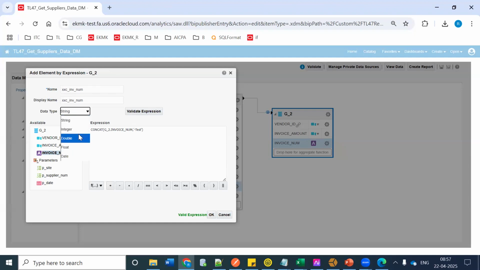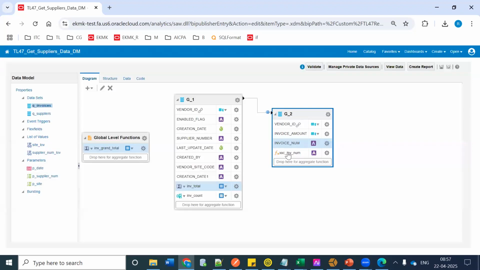So this is a new column. Now select the data type. If it is a calculation, use a double or float. If it is a date, use a date. Integer, string. Click on OK. See, now it's a new column on my G2 group, team.